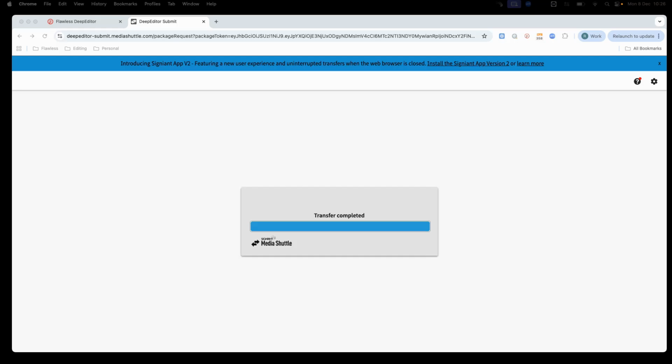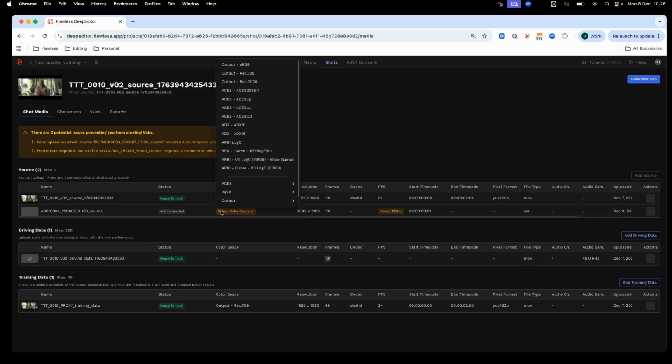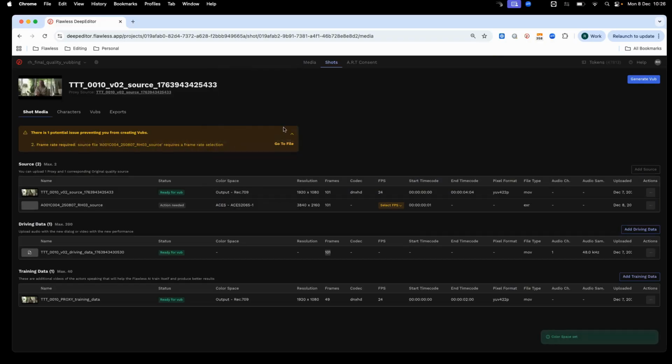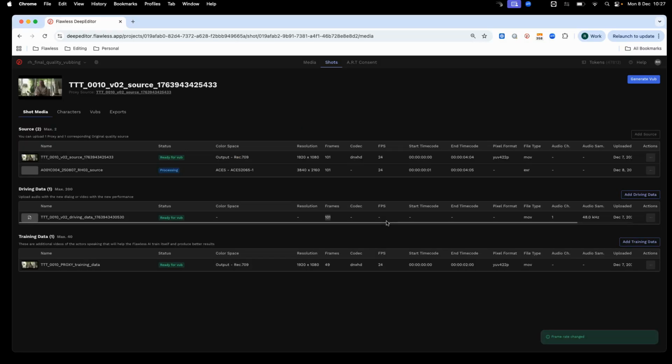Okay, that upload is now complete. And you can see the media has been uploaded here as a second piece of source media. You need to select the color space of your EXRs. In this case, they are ACES 2065-1. And you need to select the frame rate. It should be the same frame rate as your proxy media. That media will now be processed and character detection will take place. This will typically take 1 or 2 minutes.